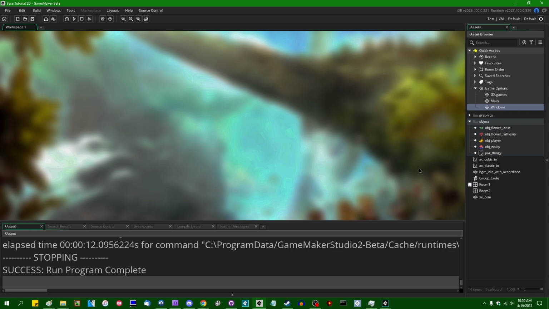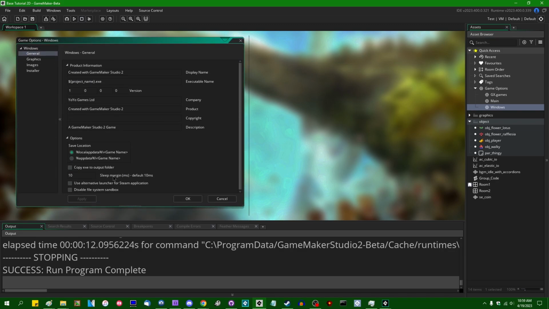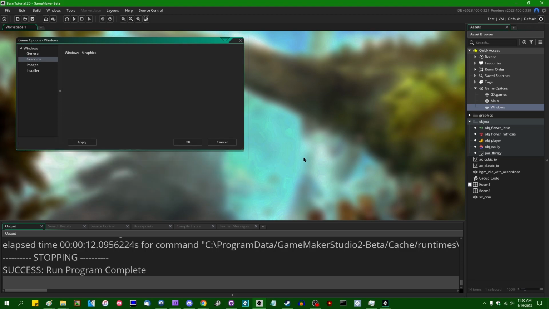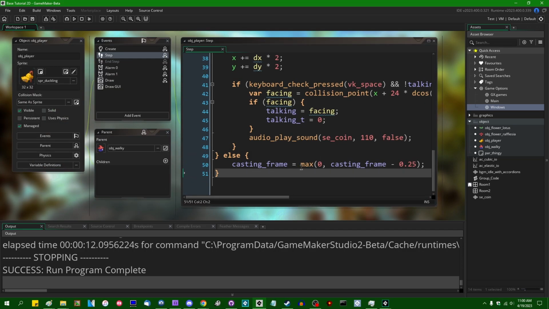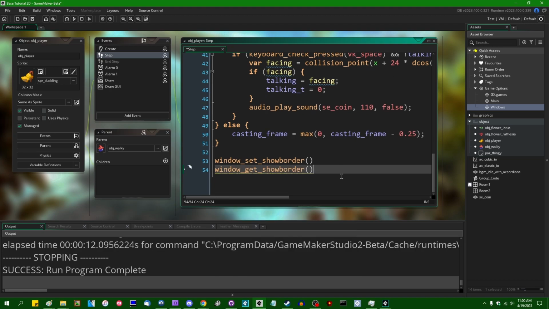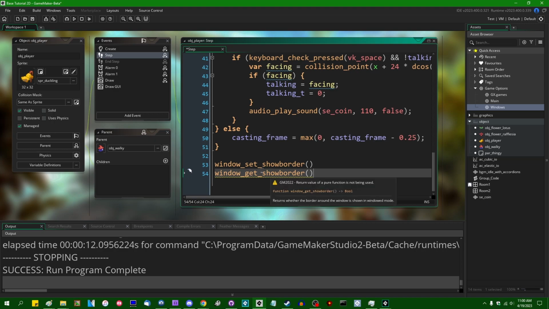And for the longest time, there actually wasn't a way that you could enable or disable that at runtime. You had to go into your game options and check the borderless window checkbox, and that would affect your game at compile time. But in the recent 2023.400 GameMaker betas, we now have two new functions added: window_set_showborder and window_get_showborder. And these functions are pretty self-explanatory. You can use these to set and get the status of the window border.